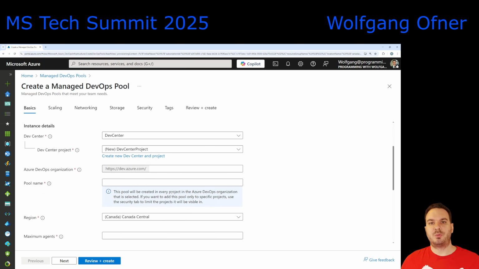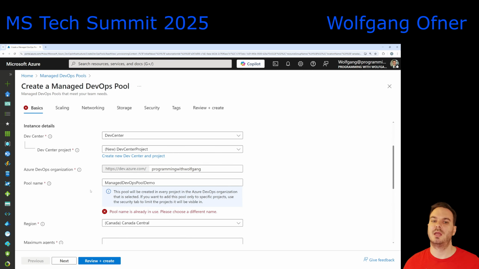Further down, we have to provide the name of our Azure DevOps organization. So that's Programming with Wolfgang for me. And we also have to provide a pool name. This pool name will create an agent pool with this provided name. So I've already prepared a name. In this case, it's Managed DevOps Pool Demo, but you can provide any name you want.